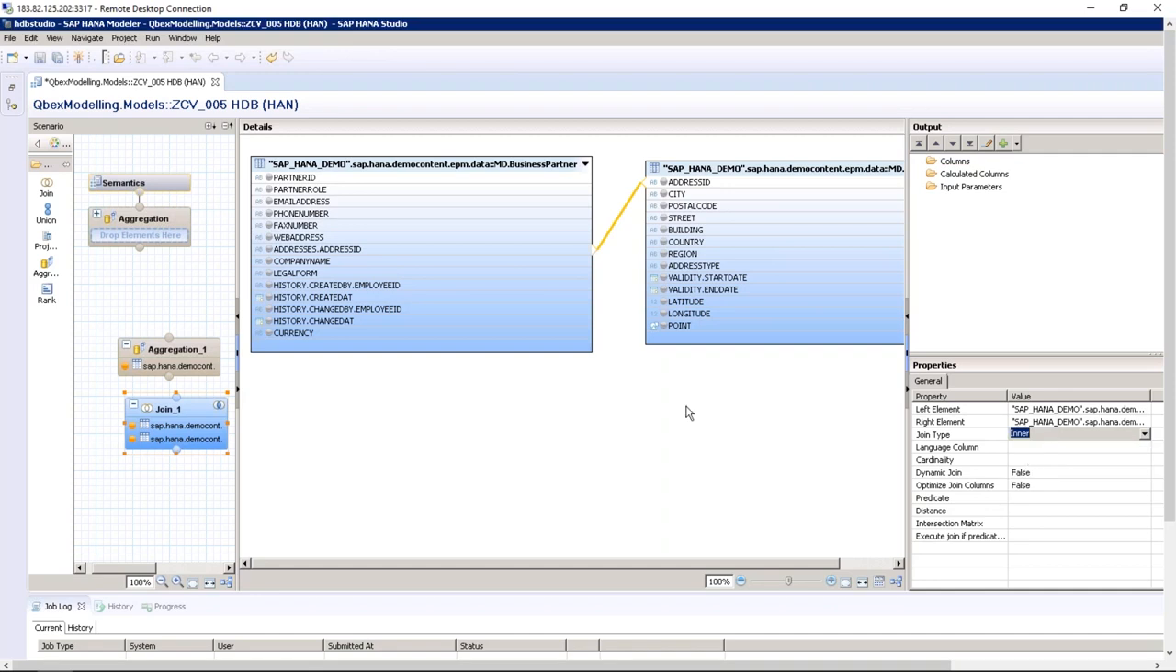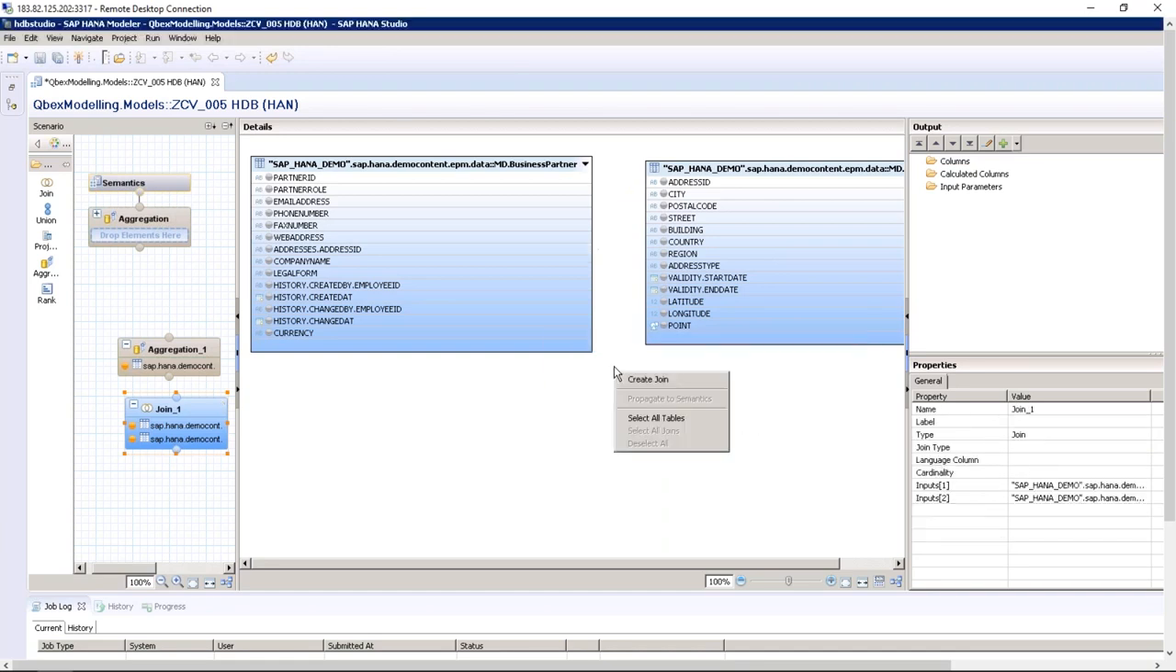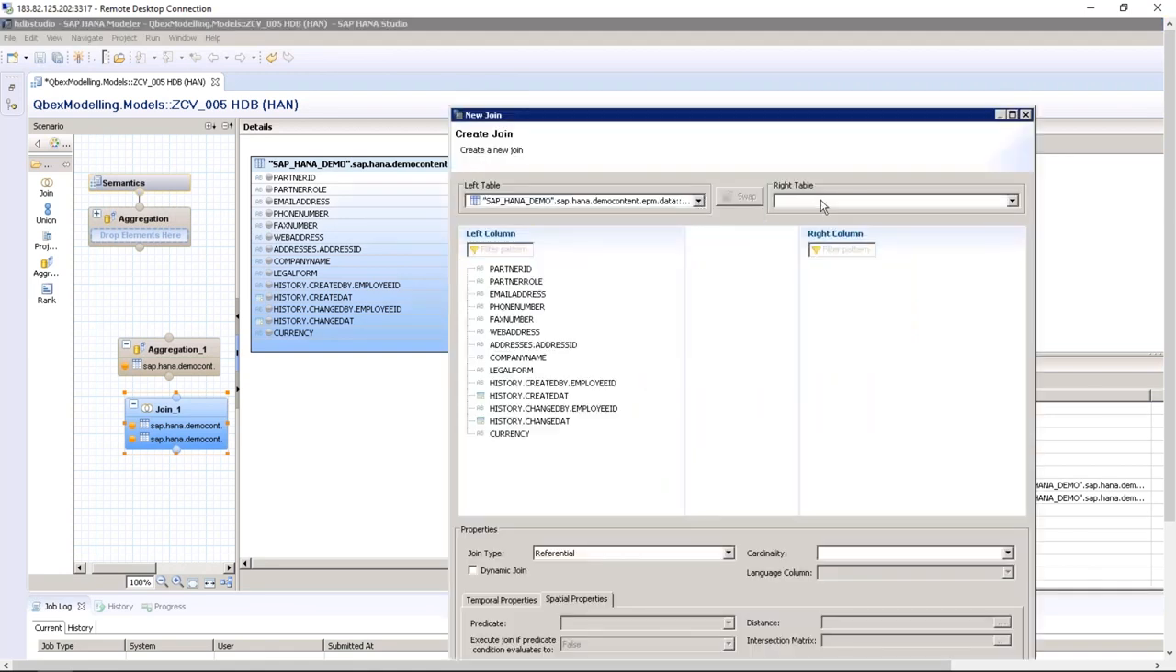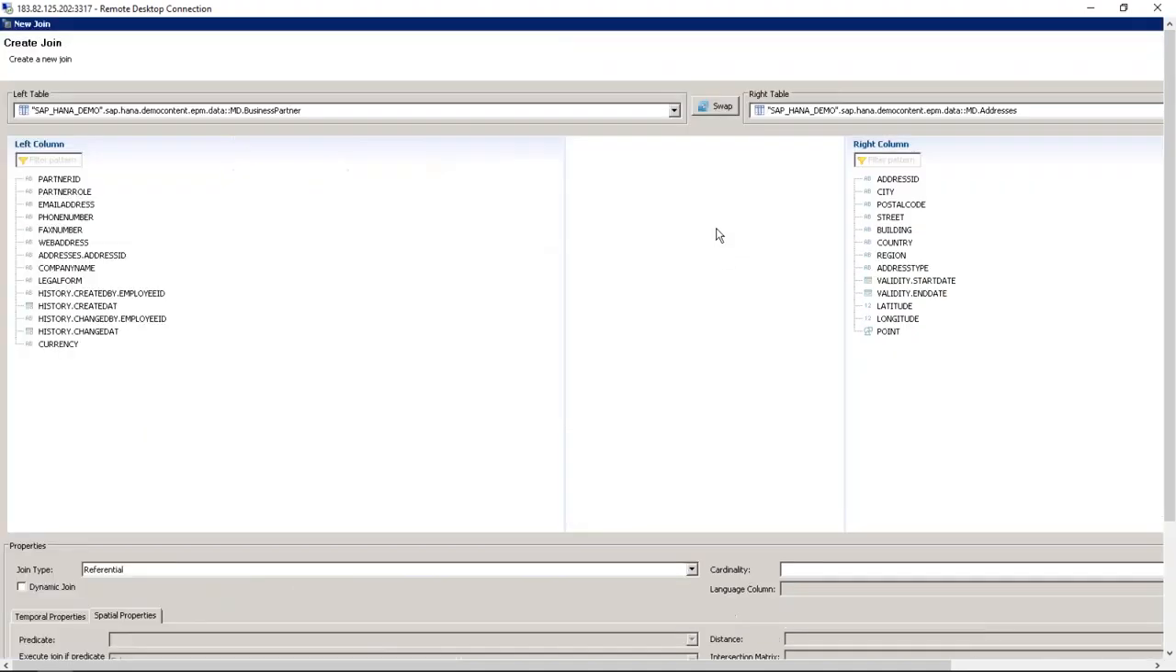See, inner join, right? Or instead of doing it this way, what I can do is just right click and say Create Join. Then tell me what should be your left table, say business partner, and the right table is address.